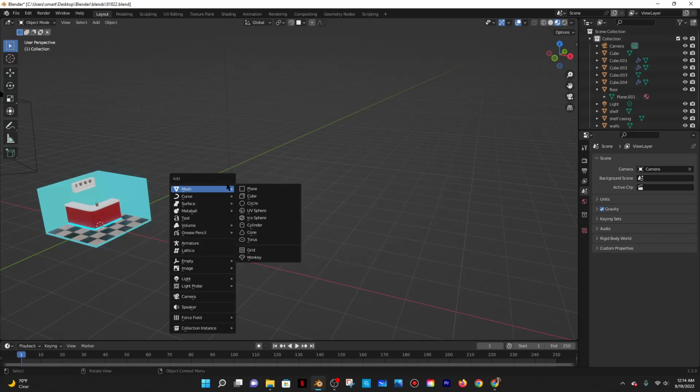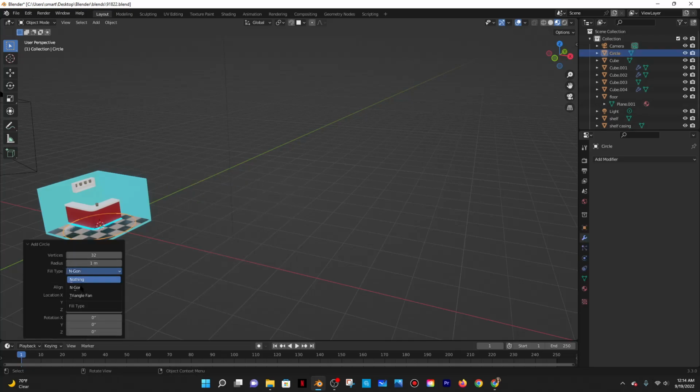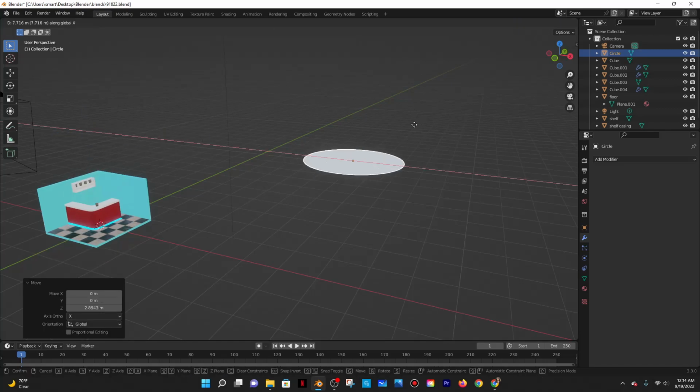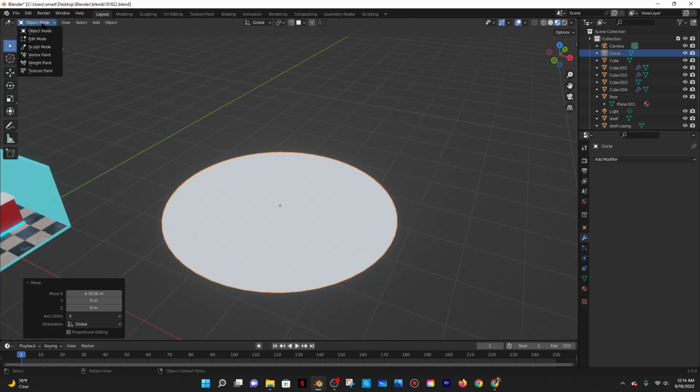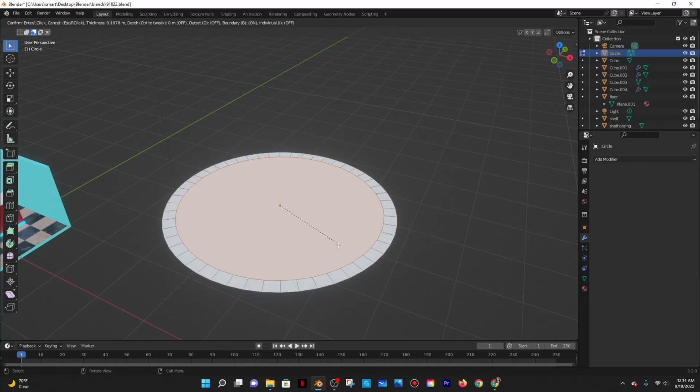Oh, I know. Let me do Shift A mesh circle, then nothing or Ngon, vertices 50, and then do GC, GX. Okay, here's what I was supposed to do. Go into edit mode and then press I to inset. There we go. So then something like this.